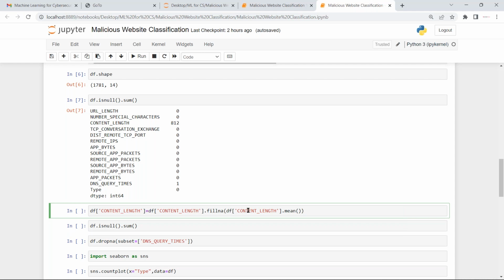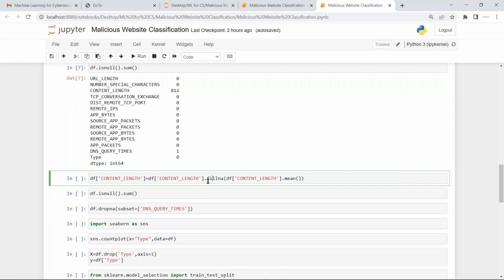Yeah, so here you can see that we are filling the missing value. See how to fill the missing value for these 812 missing data of this particular column, which is content length. Here we are defining the content length, saying that we are doing the operation on the content length column only of this data frame. We just selected this content length column by using this data frame, and in the square bracket we mention the name of this column, dot fillna.